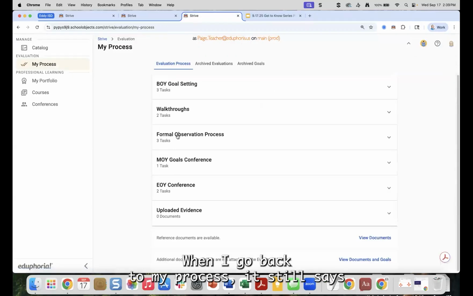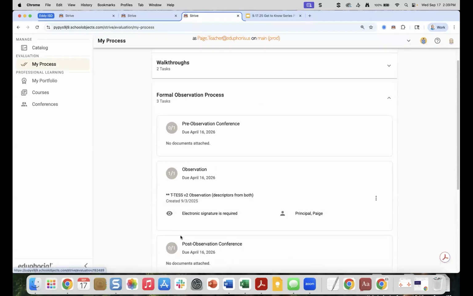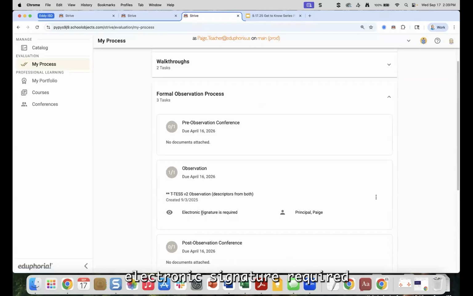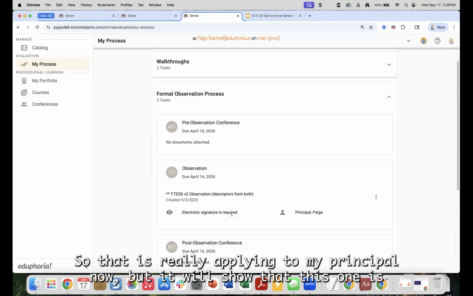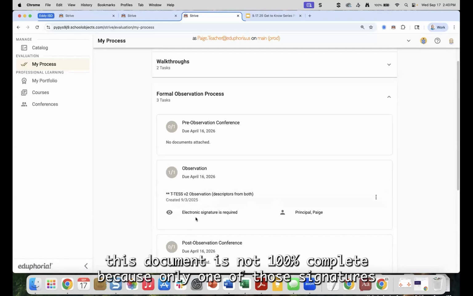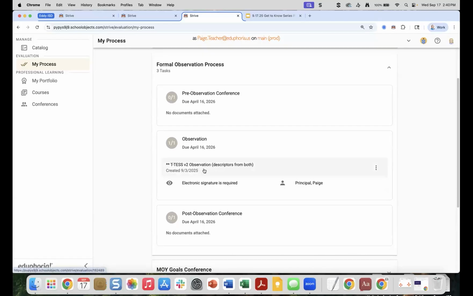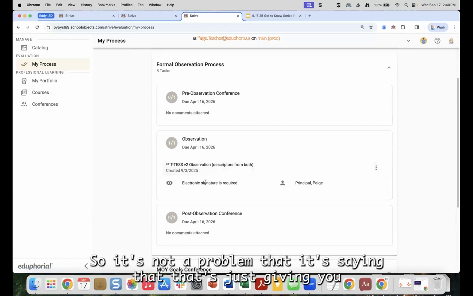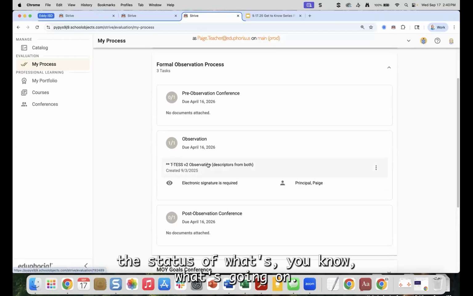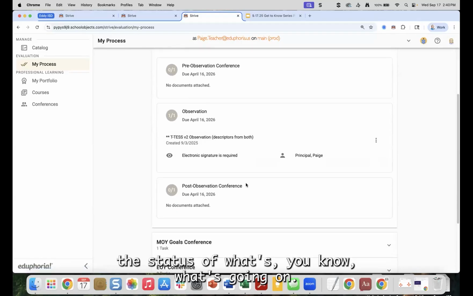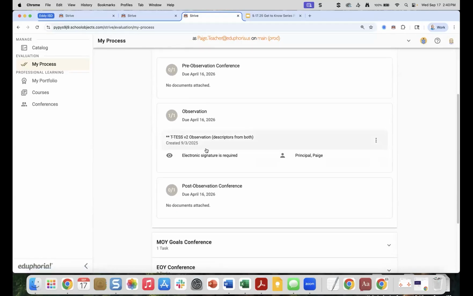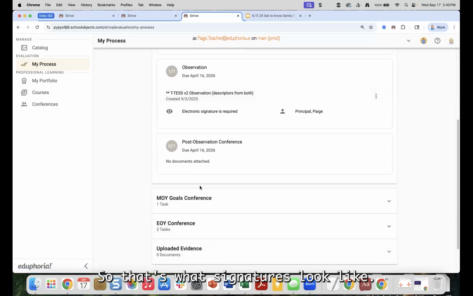When I go back to my process, it still says electronic signature required because only one of us has signed it. So that is really applying to my principal now. But it will show that this document is not 100% complete because only one of those signatures has happened. That second signature should happen after the post conference. So it's not a problem that it's saying that. That's just giving you the status of what's going on. So that's what signatures look like.